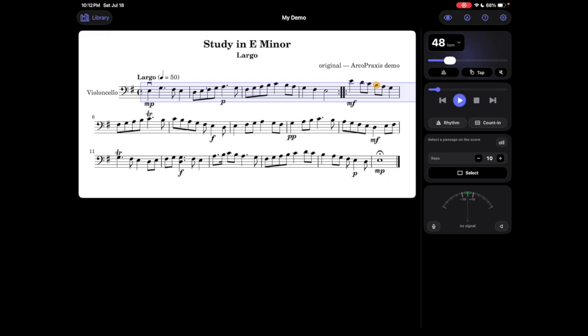A couple things you notice right away. It didn't start at the beginning. It started somewhere down the road, and I'm going to show you why in a second. You also notice that there's no rhythm. It's just playing each note as if it was a quarter note. That's partly on purpose, because when I'm practicing the cello, sometimes I just like to take the rhythm out of the equation and just focus on the notes themselves. To bring the rhythm back, you just tap on the rhythm button and you press play.